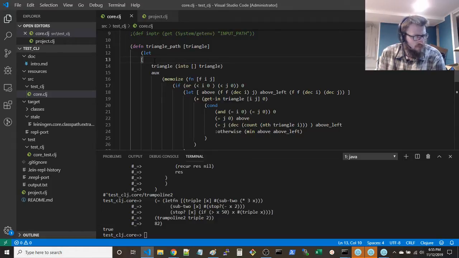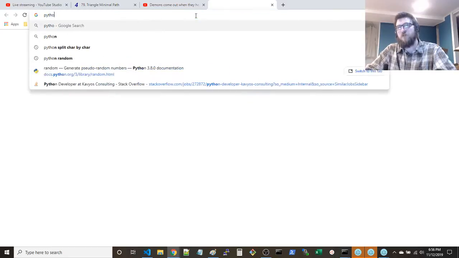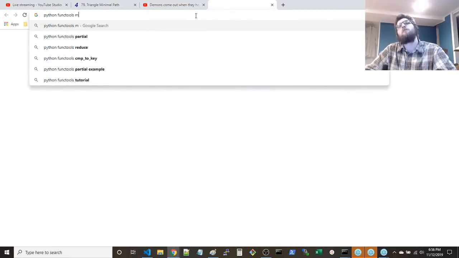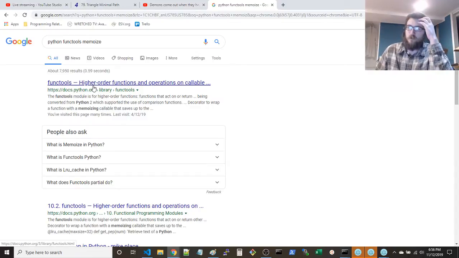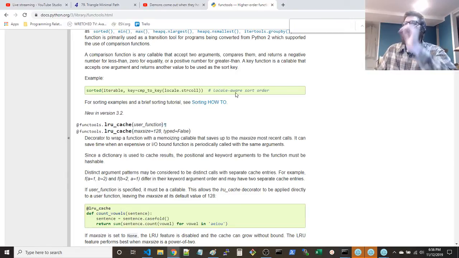Let me think for a moment. It's not a keyword, not a function name. What the heck is it called? It's an annotation. What is that called? Hold on, let me go find it. Python functools memoize. LRU cache. That's what it's called. But it's also a decorator. That's what they call it.